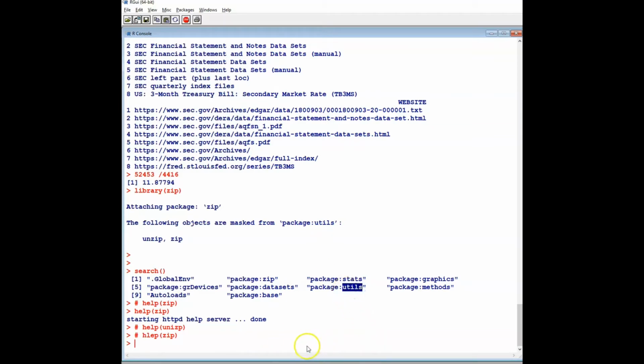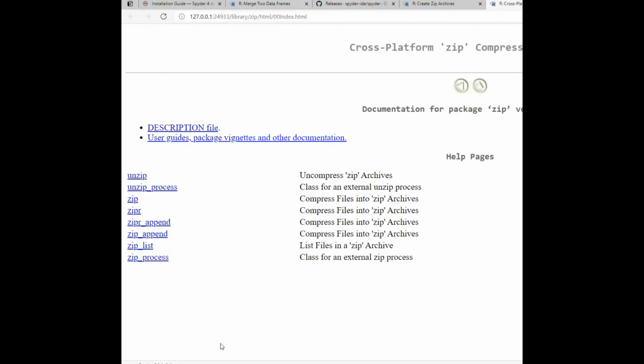How can we find zip and unzip from the zip package? There are several ways. The easiest way is to use help with package equal zip. Then we can get all the functions available within the zip package. I'm going to focus on unzip, zip and unzip, these three functions.